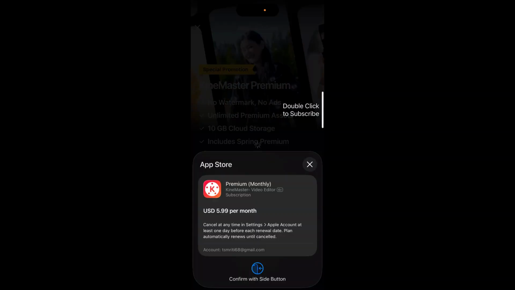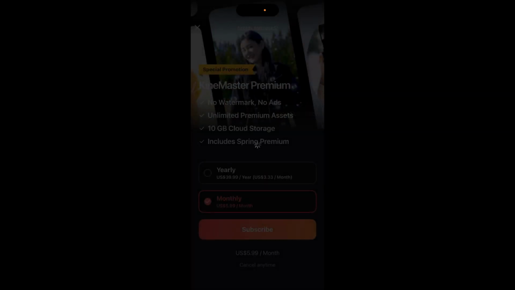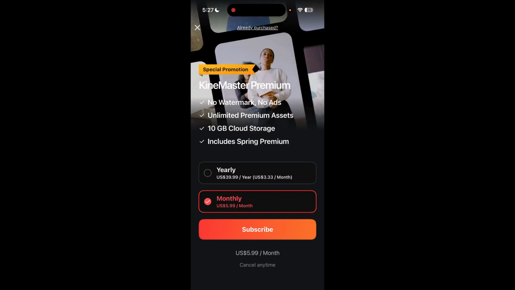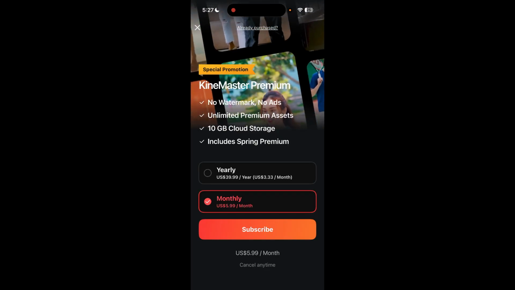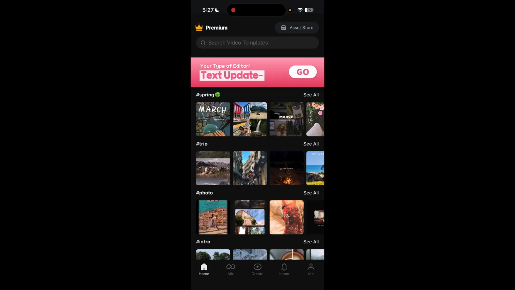And what you need to do is double click to subscribe and proceed through it as well. And if you already have a subscription purchased before and you want to restore it, you can select this "already purchased" at the top and you can restore it as well.